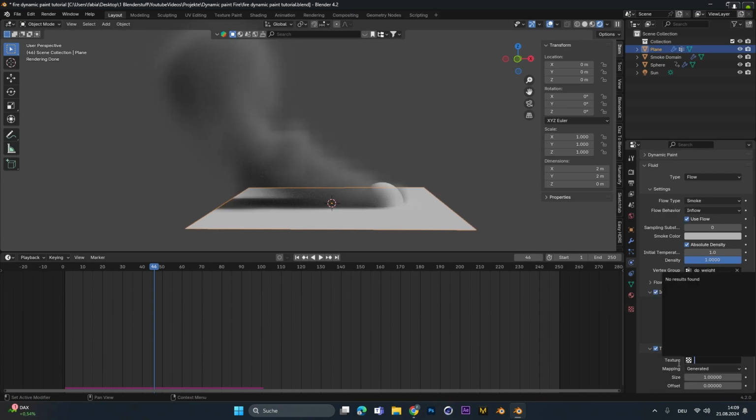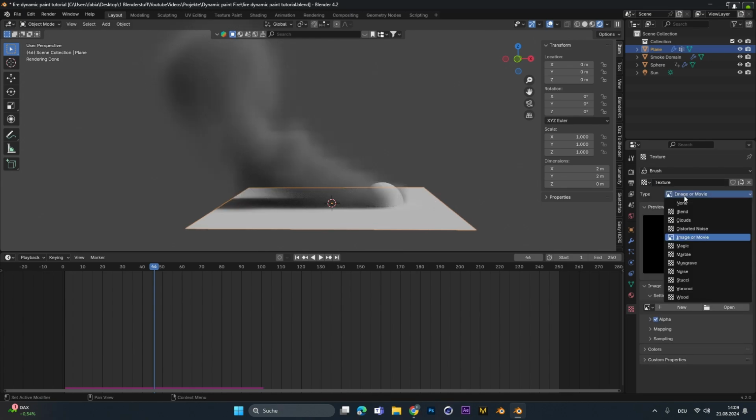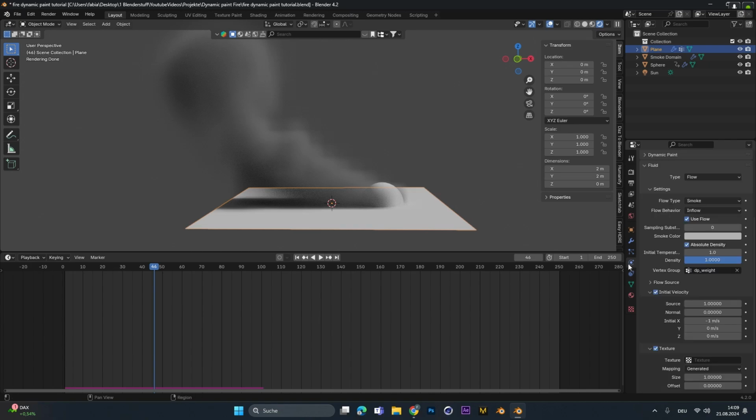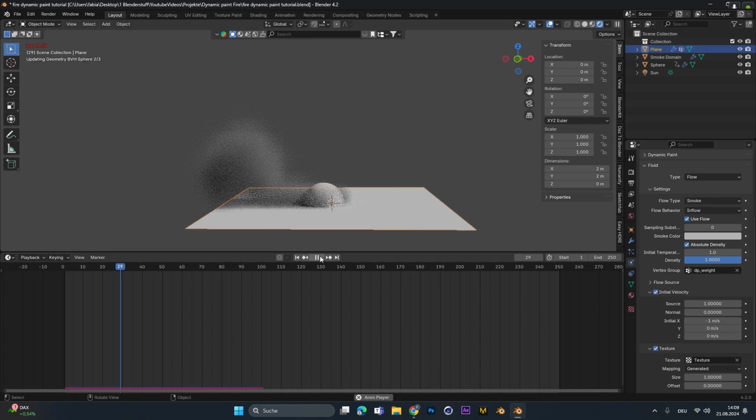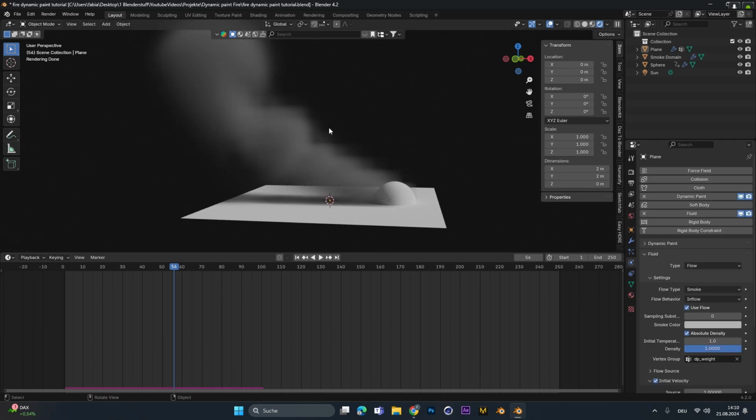And to add in a texture, we have to create one. So we go into the texture settings and press new. Under the type, we select the cloud version. And under the size, I change it to 0.1. Let's go back into the physics setting and select the texture we just created. And snap back to see the results. As you can see, the smoke already looks a little bit more interesting, but we can boost those settings up.